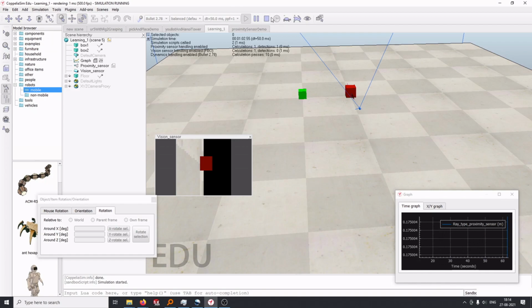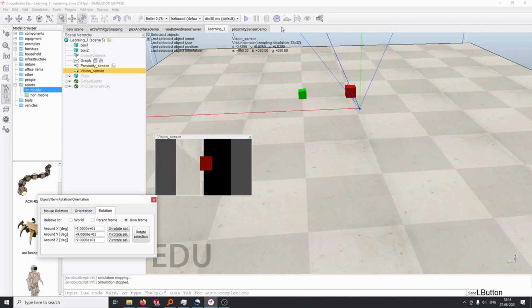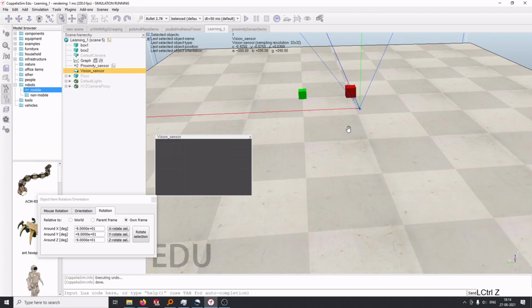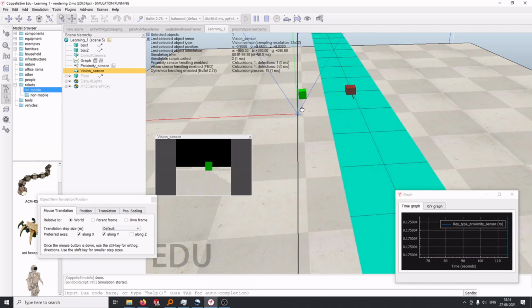I was making changes during the simulation, so if I make changes, it won't be saved. So I have to stop. I have to rotate it in the 1, 2, 3. Now it's fine. Let's run it. Okay, cool. So we have the simulation running with the appropriate orientation of the camera, and we can now move the sensor.